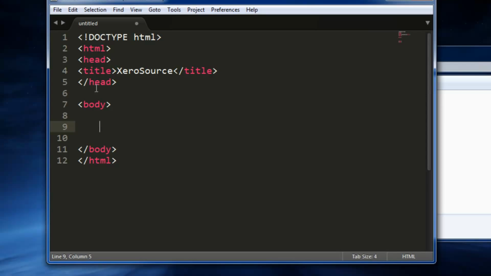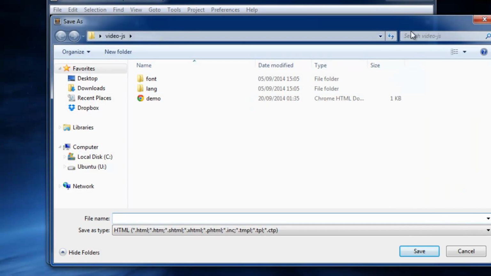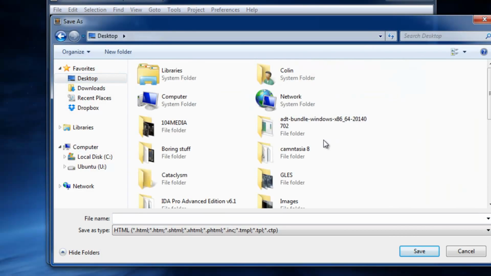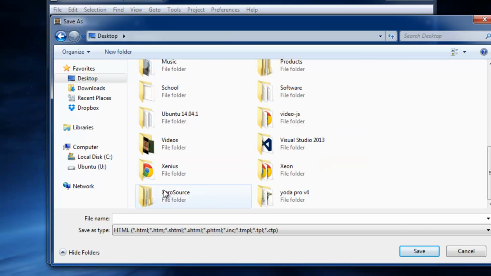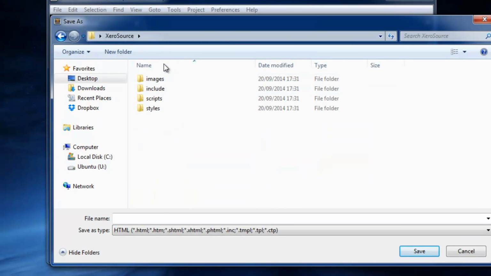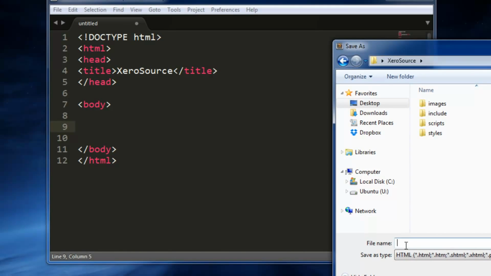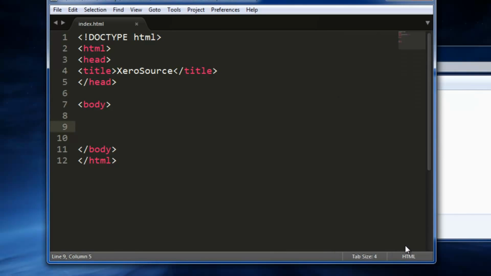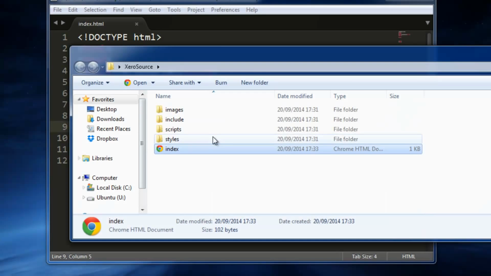Okay, so now let's go ahead and save this. Let's jump that into zero source, and since it's just the index file, we'll name it index and then save that in our main directory. So when we open this up, there's nothing here. That's what we expected, obviously.